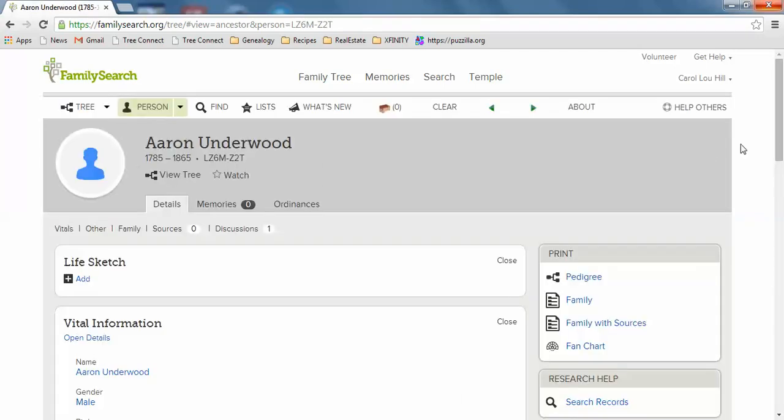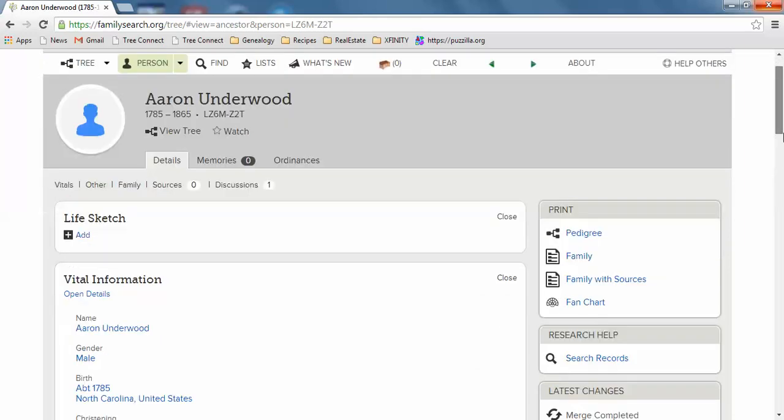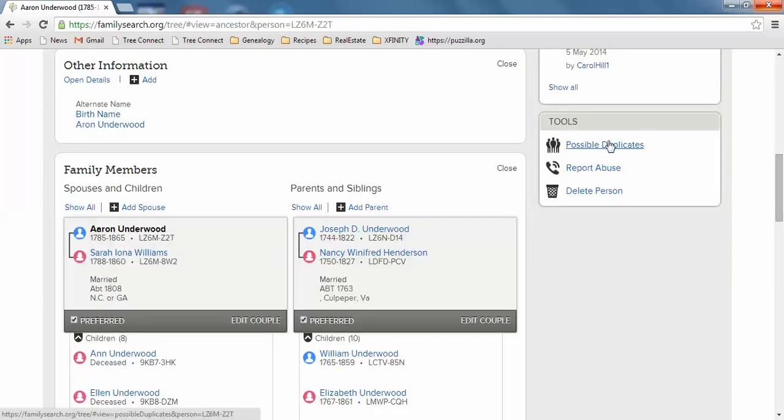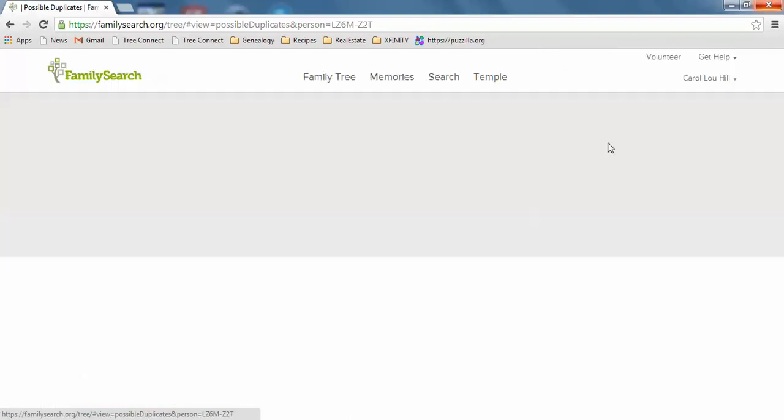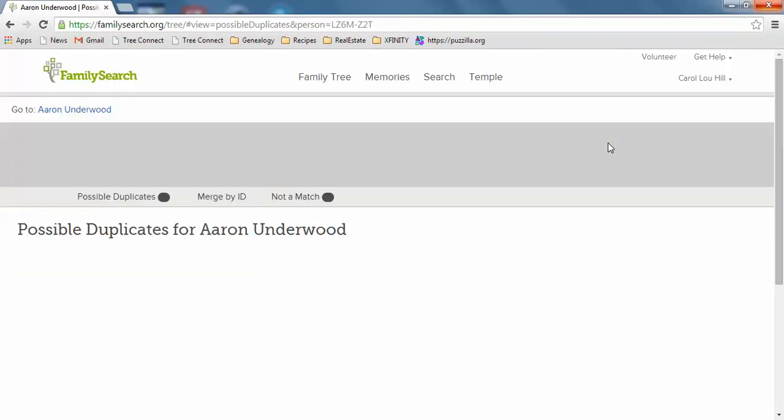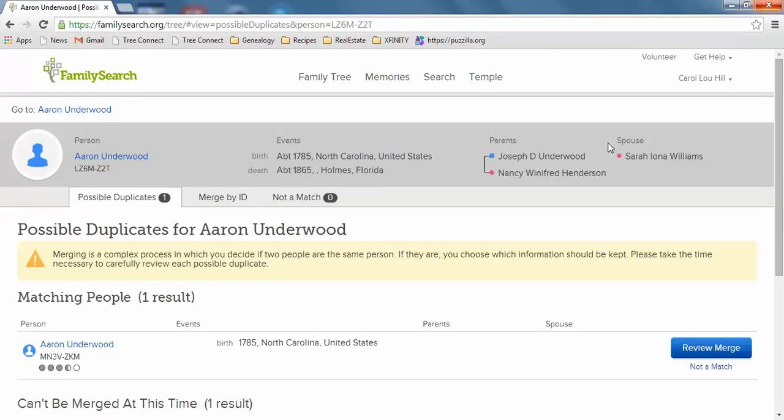All right. Usually it comes back with the possible duplicates. So I'm going to go ahead and have to click on possible duplicates again because I know there's one more in there. And I want to get this cleaned up. Okay, so review merge.